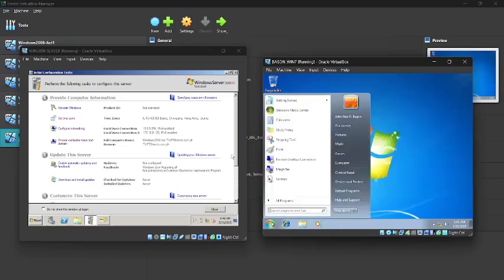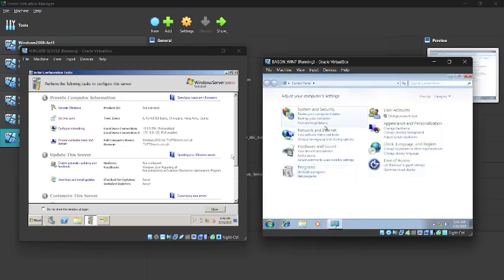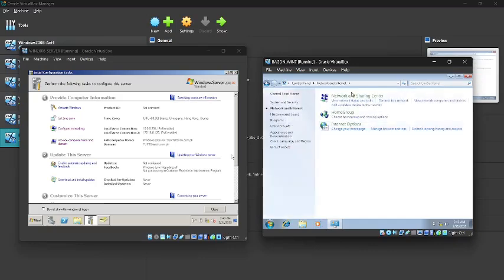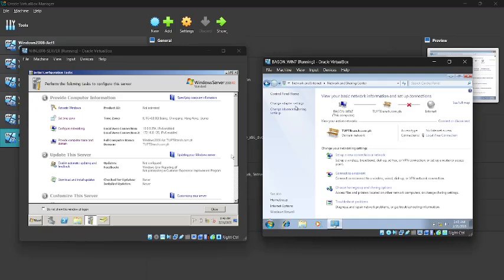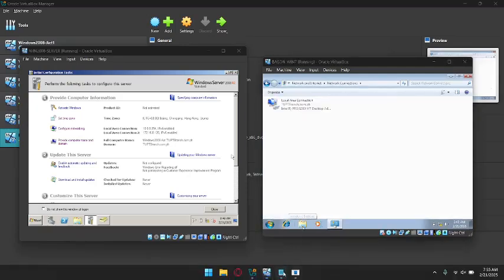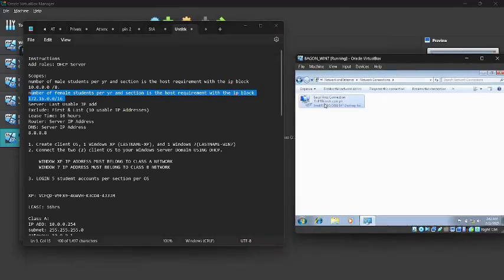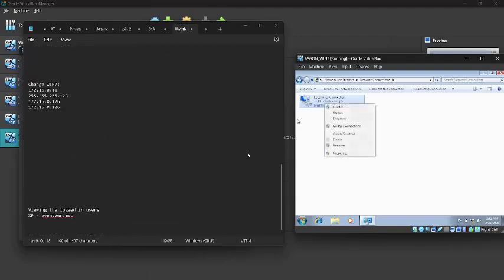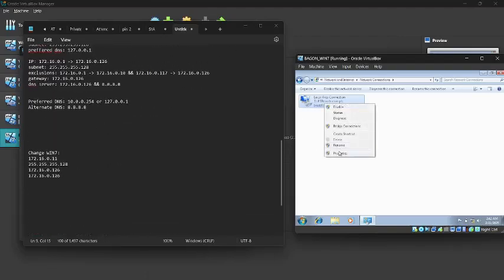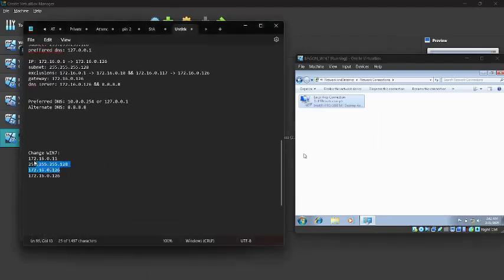So in order for us to change that, in the control panel, go to the Network and Security, the Network and Sharing Center, go to the Change Adapter Settings. So we will now configure the local area network. So right click, then go to Properties.